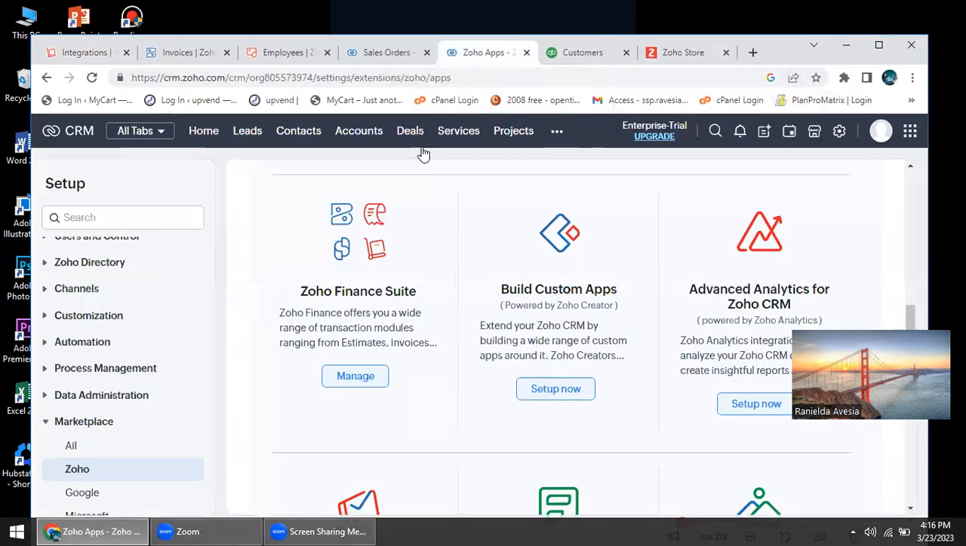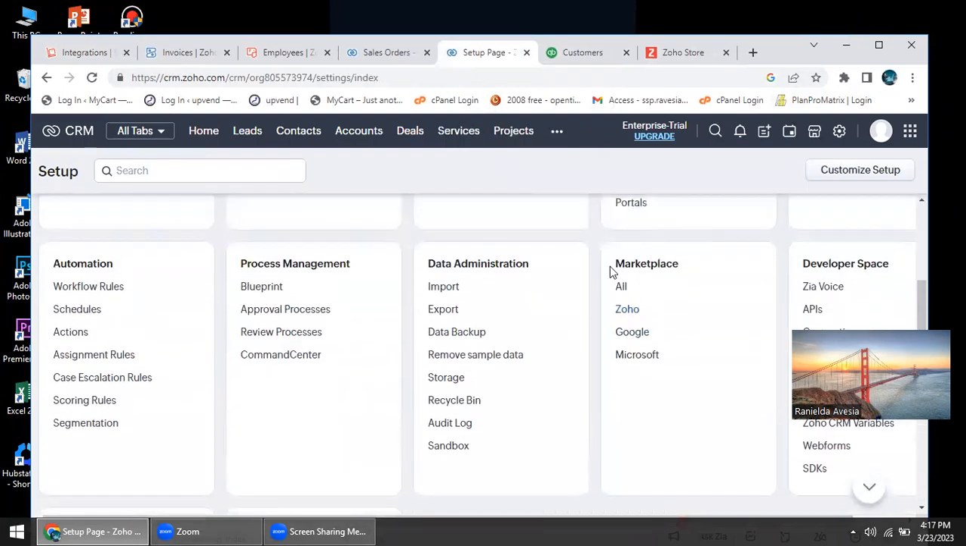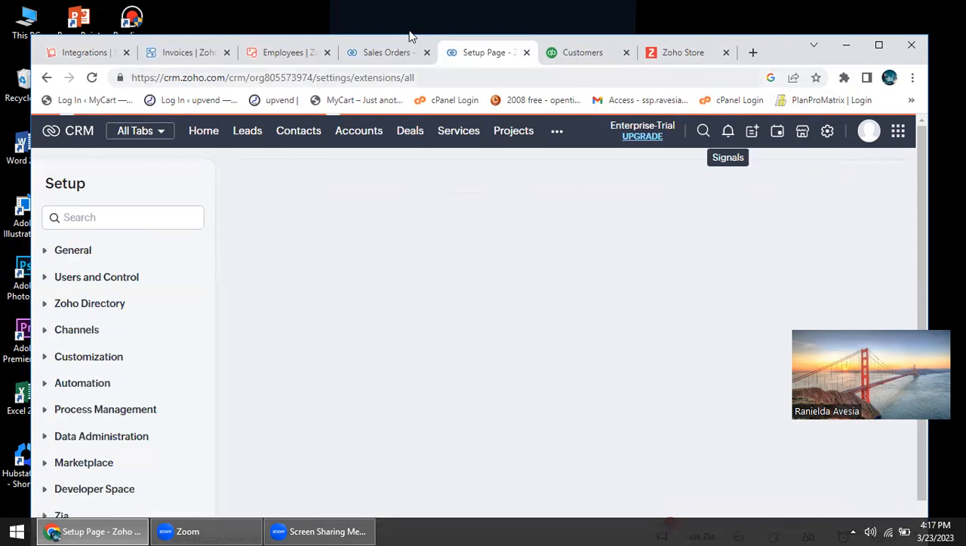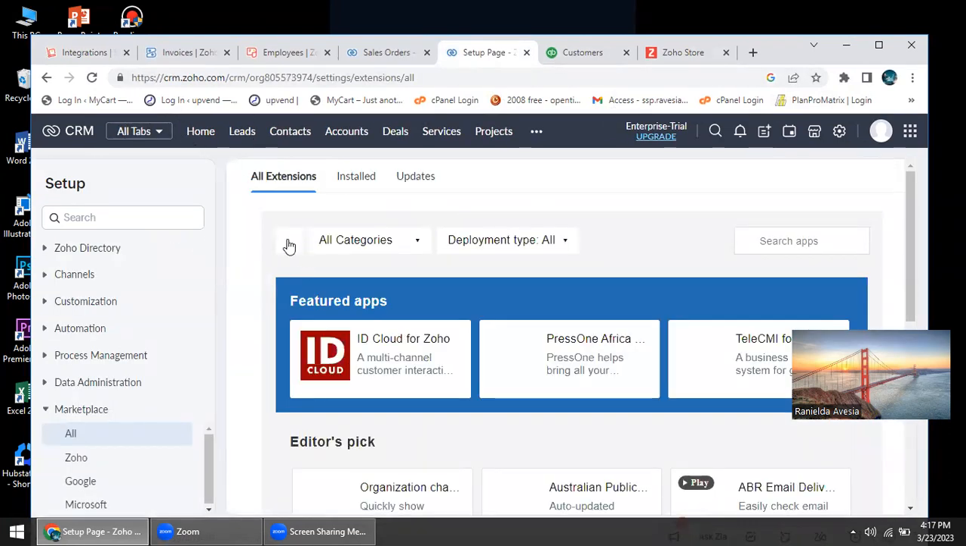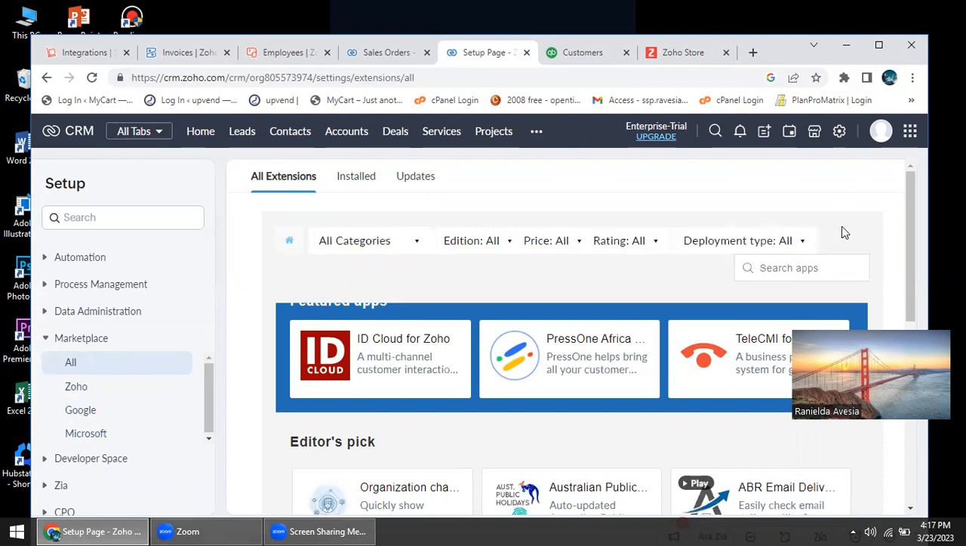So for Zoho CRM, we need to go to settings. Can I show it again? And the marketplace. We need to add QuickBooks Online here if we want to integrate QuickBooks to our CRM. So everything from our customers, details, sales orders, and invoices will automatically sync to QuickBooks.